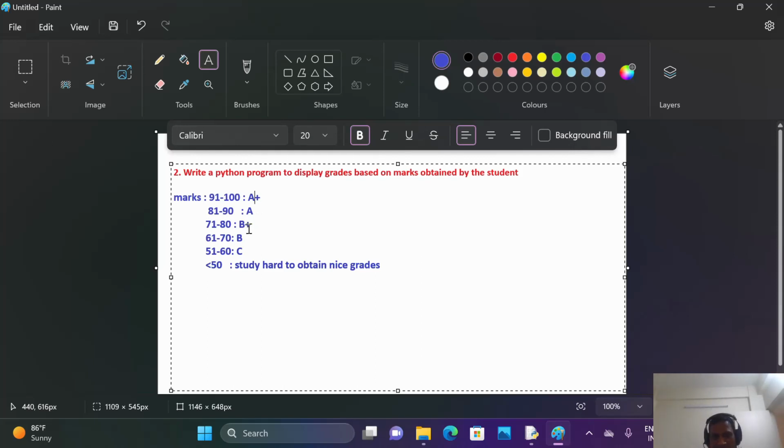71 to 80 means B plus. 61 to 70 means B. 51 to 60 means grade C. If the student obtained less than 50, display this message: study hard to obtain nice grades. This is the logic given to you. So you need to implement this logic using the Python programming language.